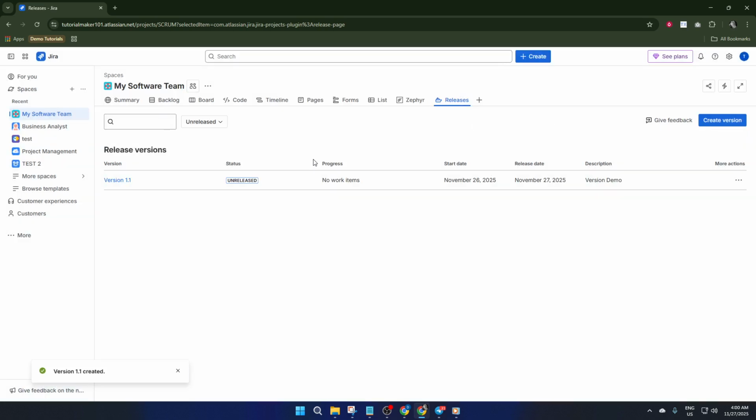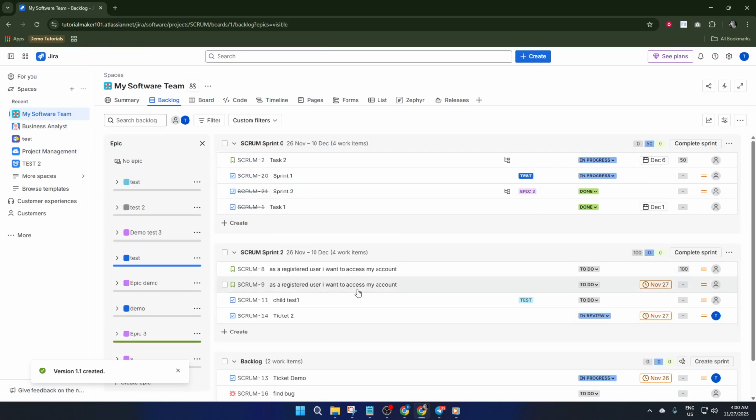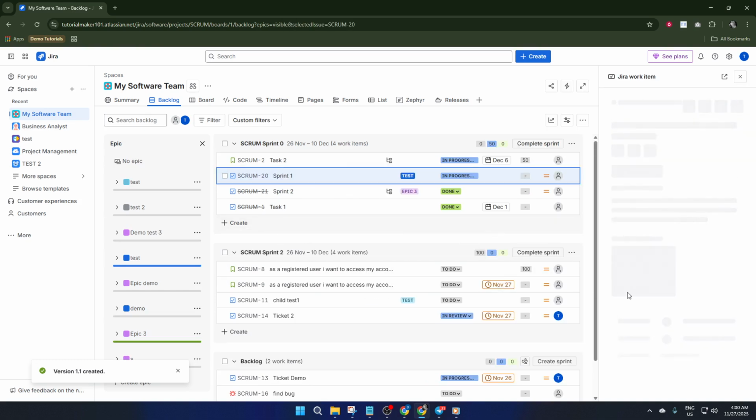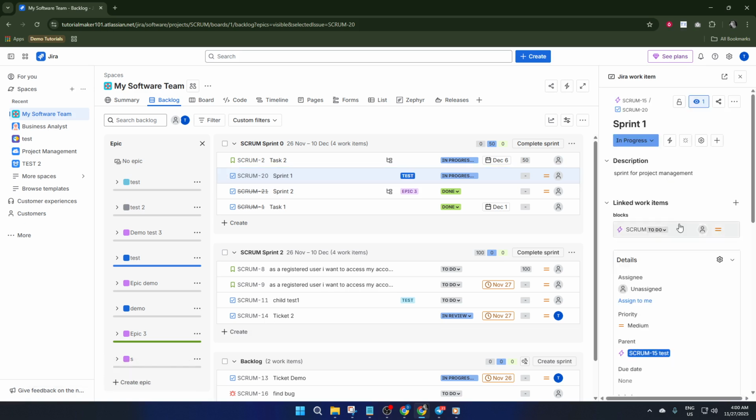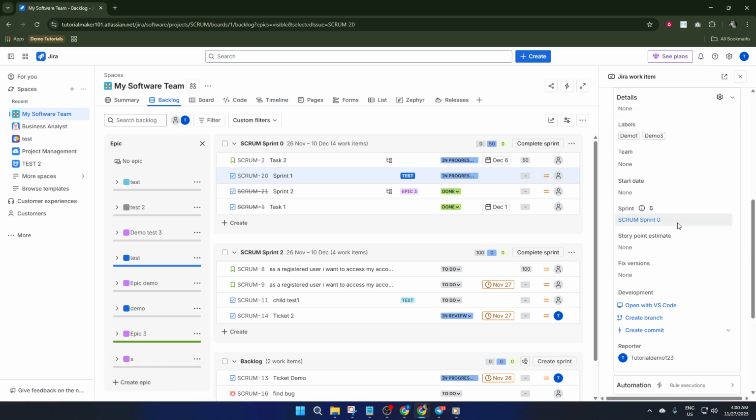Now, head over to your backlog. That's the list of upcoming tasks, bugs, and user stories. Click on any piece of work that you want to tie to this fix version. Once inside the task or issue, look for the field labeled Fix Version. It's usually tucked away among other metadata or settings. Click into that and select the version you just created from the dropdown. That's it. You're officially connecting this work item to your newly defined fix version.